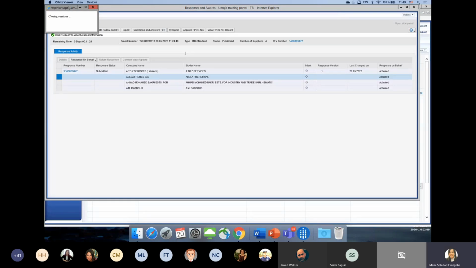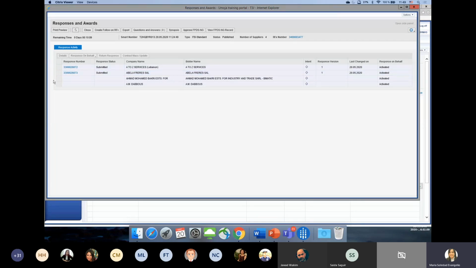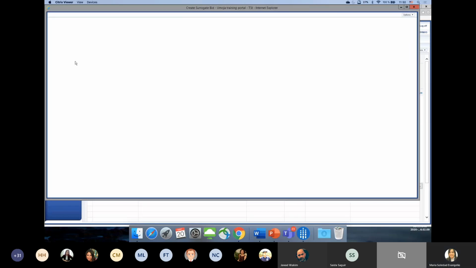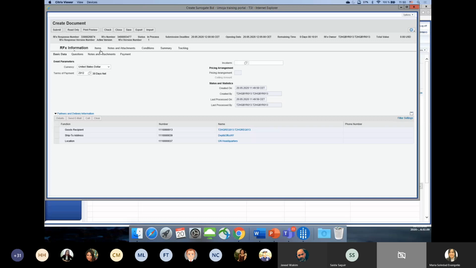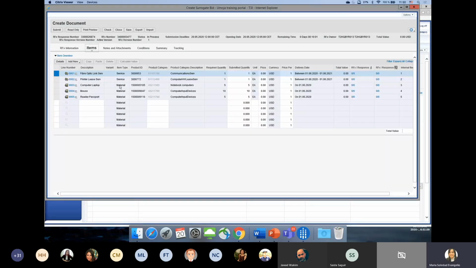Once again, the system will tell us, please click on refresh, because this is not the last stage of this process, the last picture of the status. Let's refresh. You see, another one is submitted. Let's finish. Response on behalf, create, and go to the items tab.